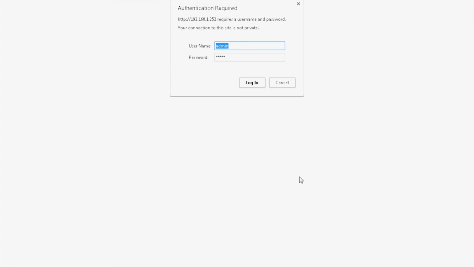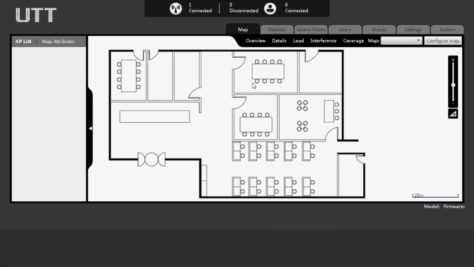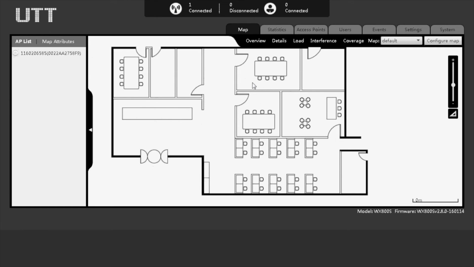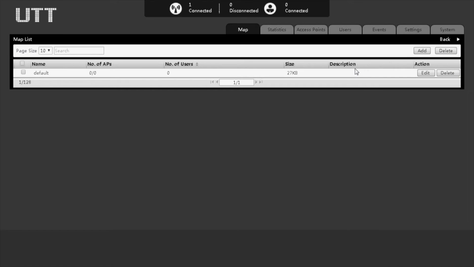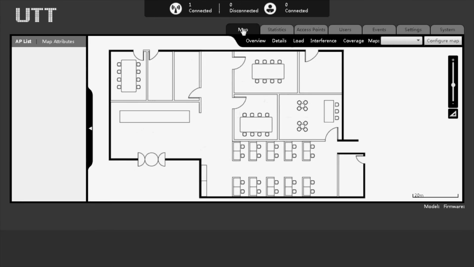Open a web browser. Enter 192.168.1.252. Enter the default username and password, which are both admin in lowercase, and press Enter. Now we're on the web UI of the WX800S and we can see this is the map page. This is the default drawing which is used for demo purpose. You can add your own real map by clicking Configure Map here and click Add. I do not have another map, so I'll use the default map to show you the configuration.